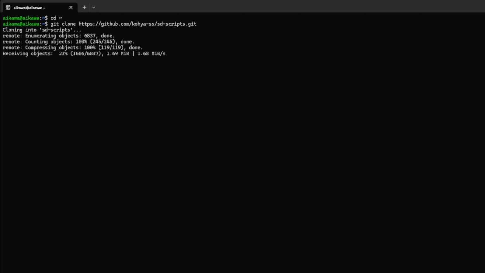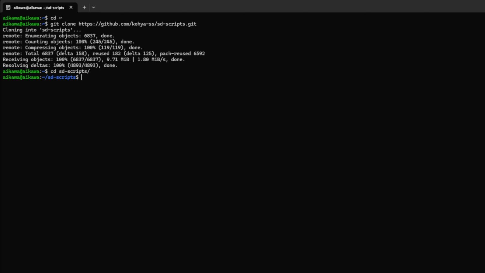Make sure you've prepared a workspace. I'm just going to use the standard home folder, so tilde, and remember the URL we copied. Go ahead and type in git clone and then paste in that. So it's going to clone it into sd-scripts. Should be pretty fast. Now cd sd-scripts like that.